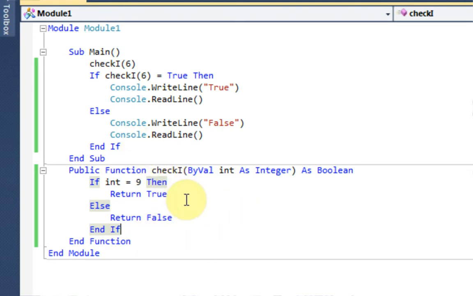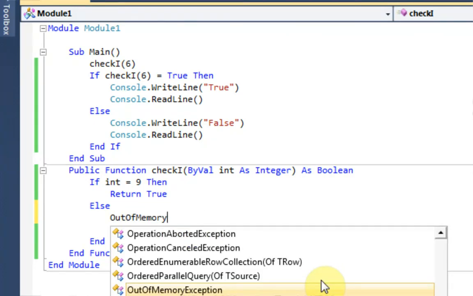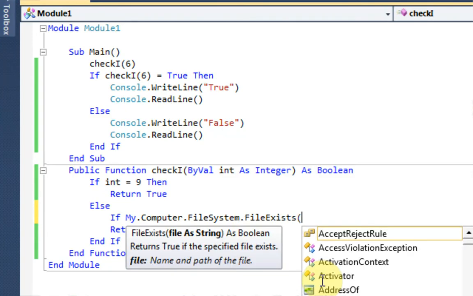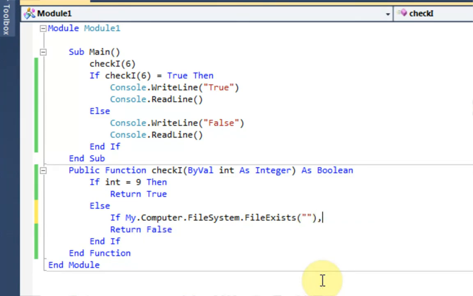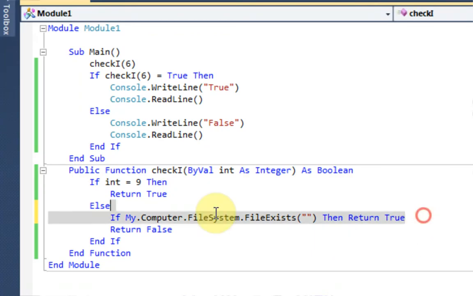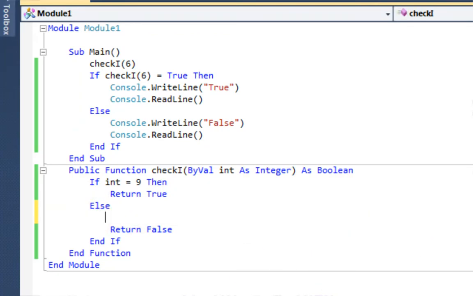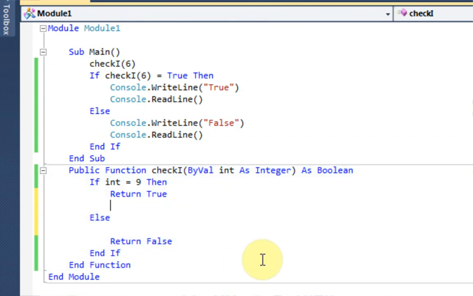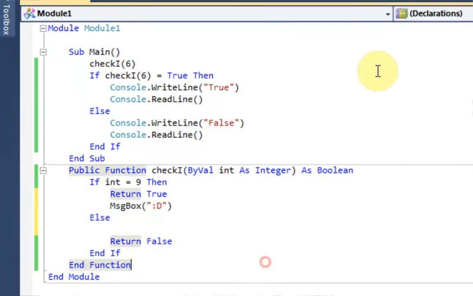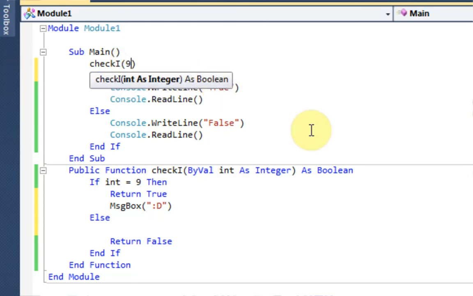Very simple. As I said, you could do it with downloads, and so you would do if my.computer.filesystem.file exists file, then return true. You could do that easily, and then it will just stop execution of the code right here. So any code you put after this won't happen. So if we put this, at least I believe it won't happen. So if we set this back equal to 9, it should not display the message box after it types in true.